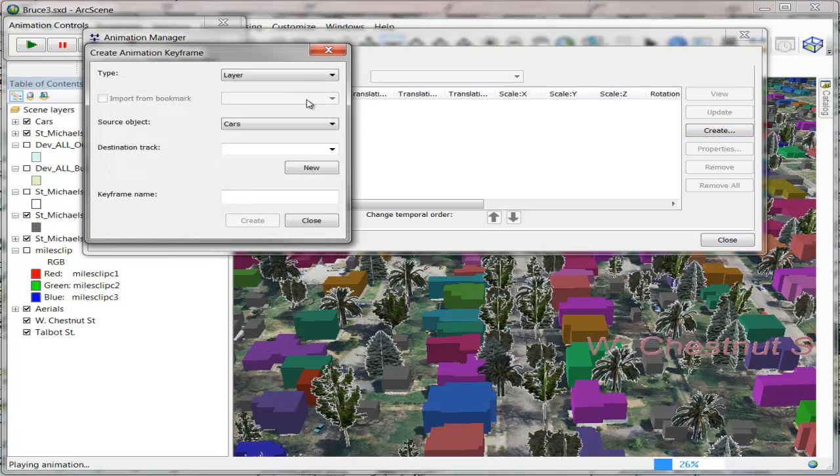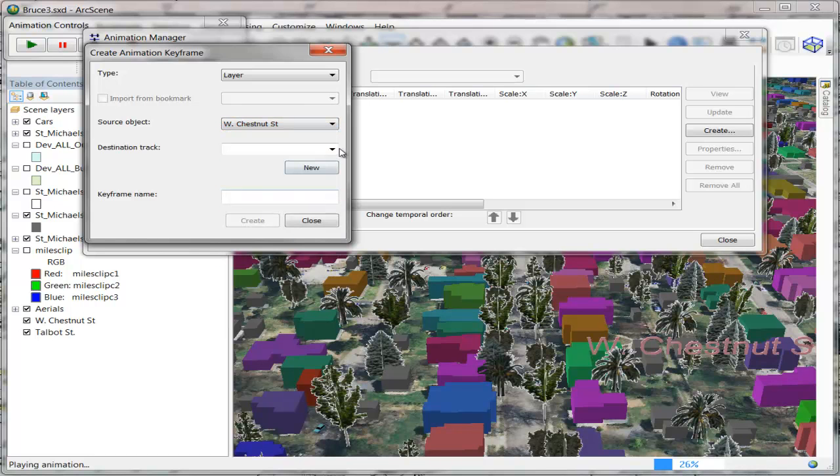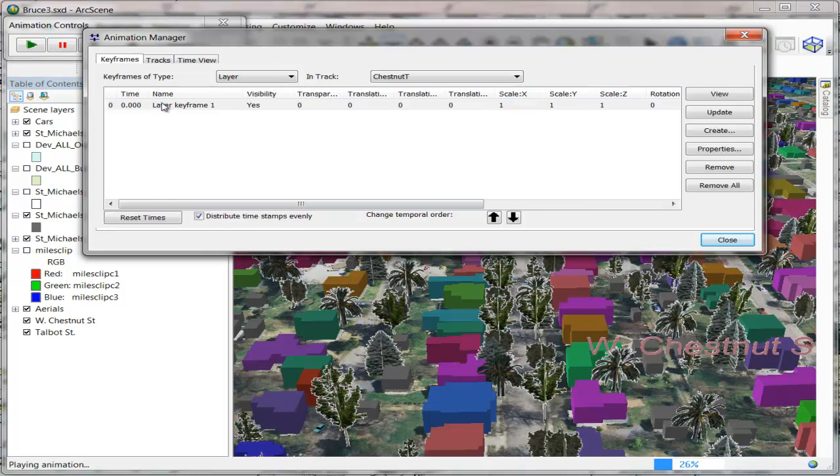We're going to make the source the West Chestnut Street text. And we're going to change the destination track. We're going to call that Chestnut T for text, and click New. Then we're going to click Create. This gives us a specific track for Chestnut T text.